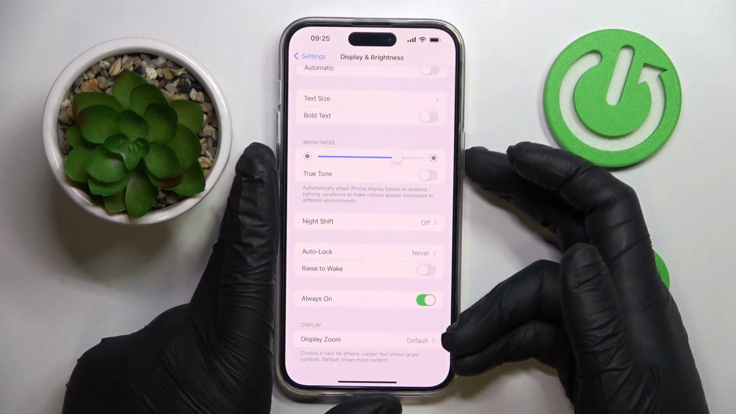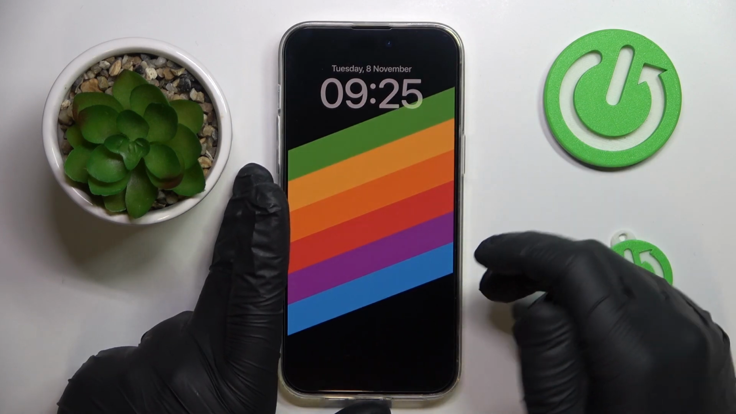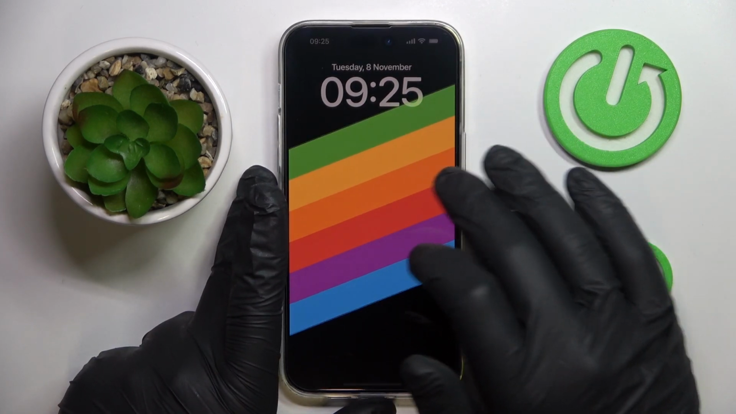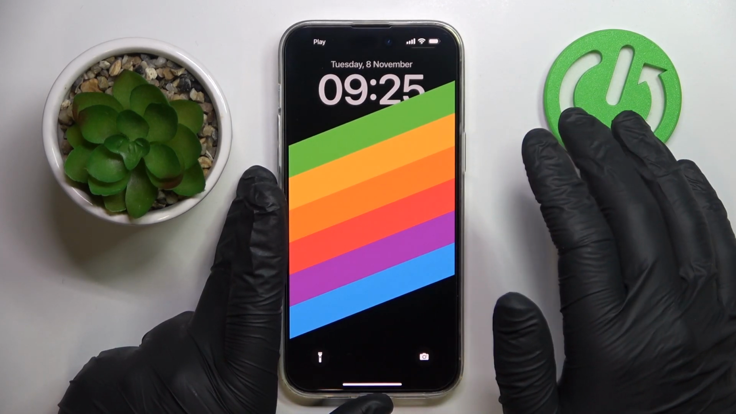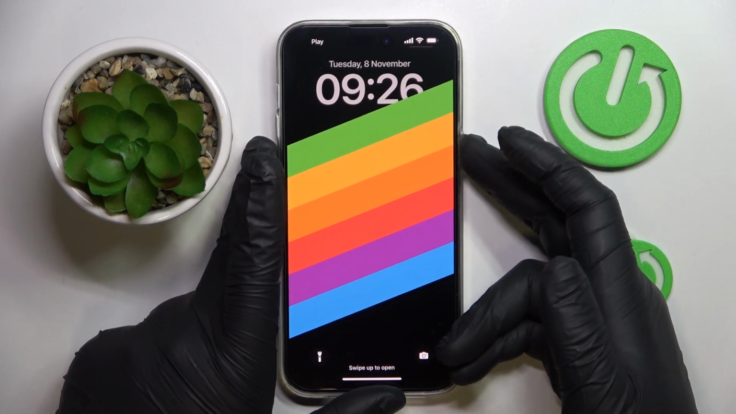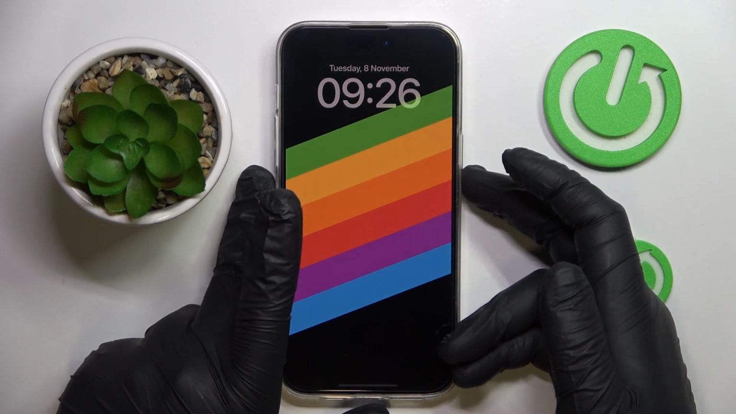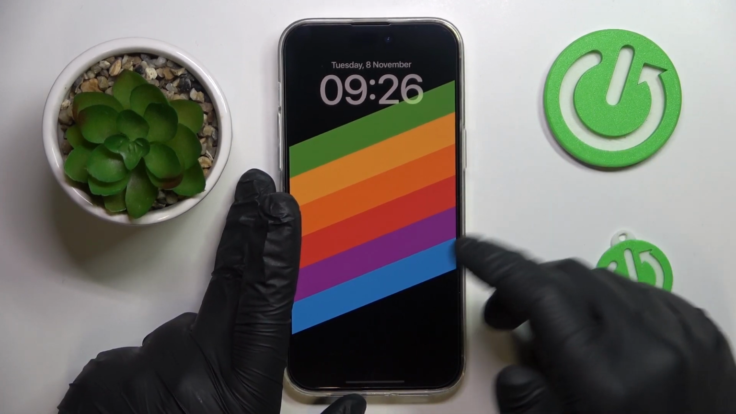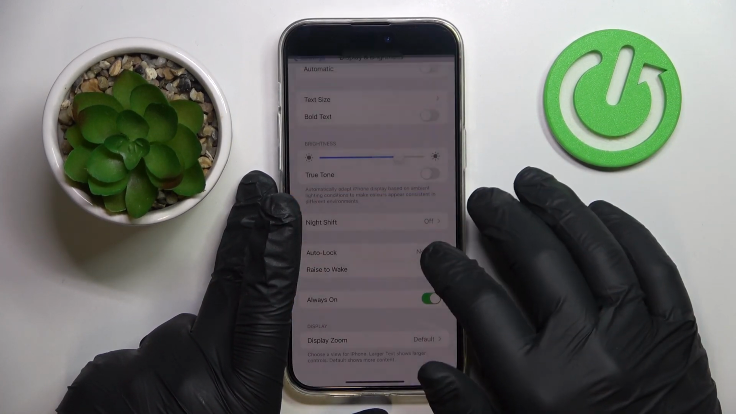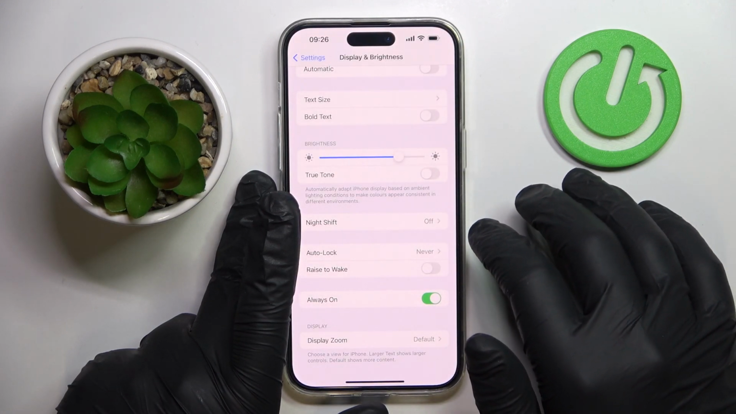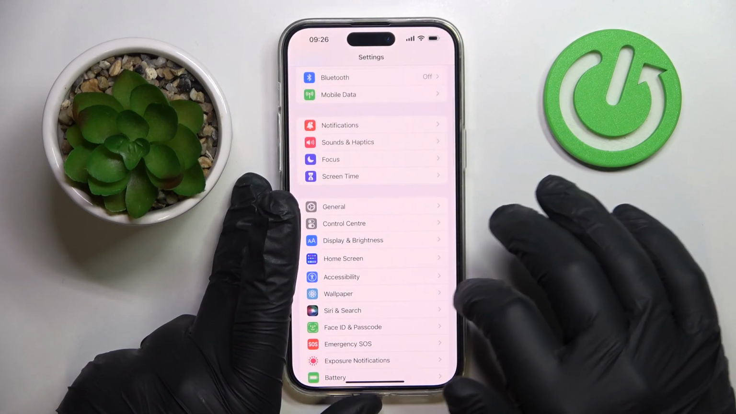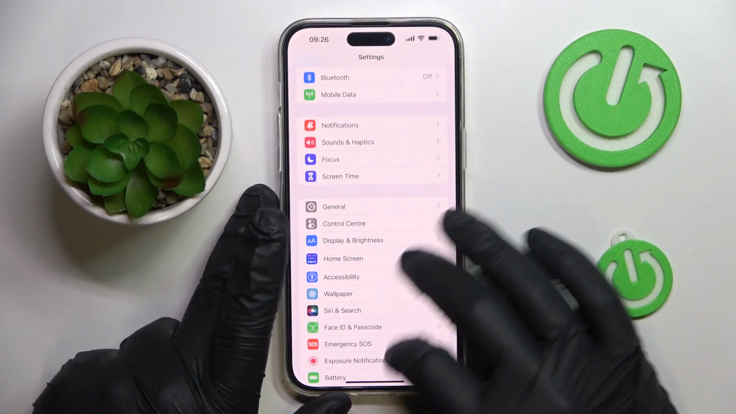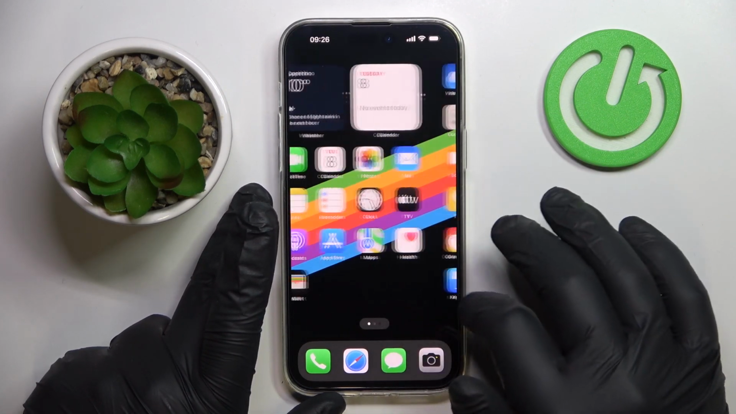And now when we lock our display, we will see this little always on screen, or always on display function, which will show crucial data such as time, date, day of the week, and the most recent notifications.